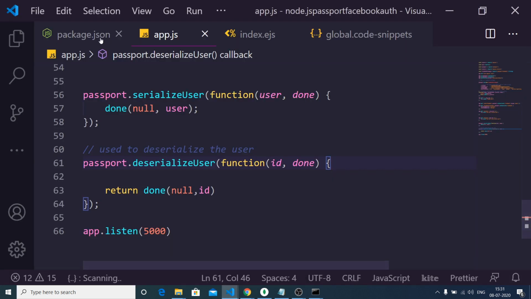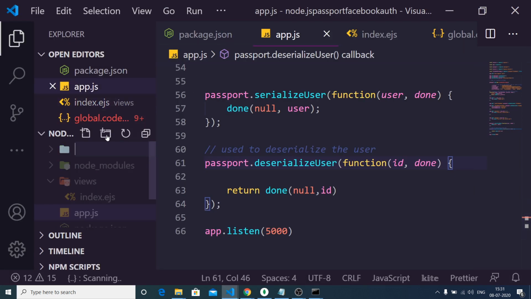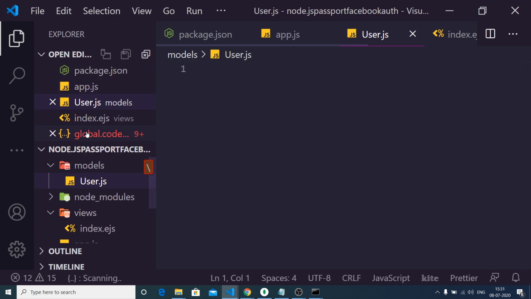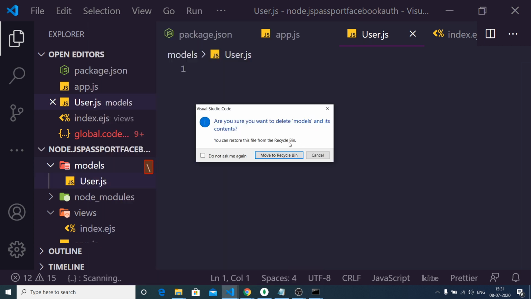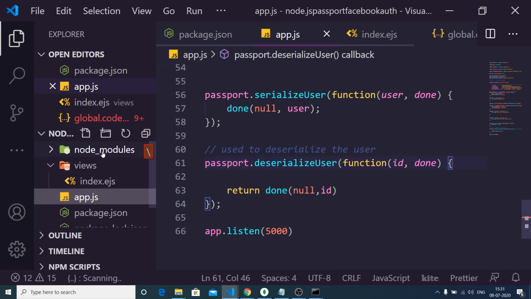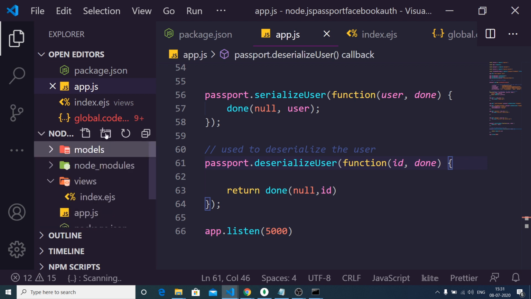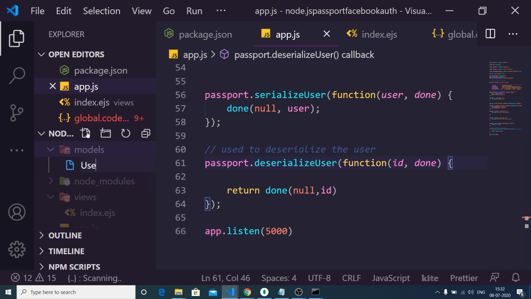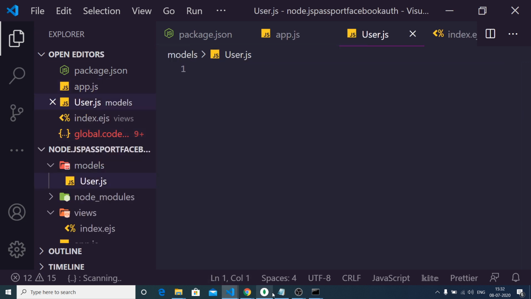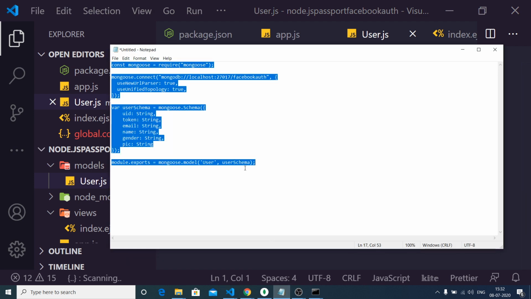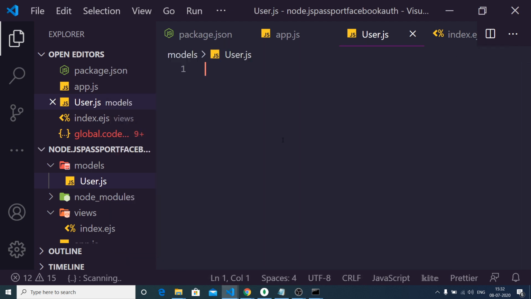So for inserting into the database, we can create a file inside our models directory. So create this file, models, and inside this create user.js. Sorry, let me just delete this folder. So inside this create this user.js. So this is the code for connecting to MongoDB, and inside this we will also declare the schema.